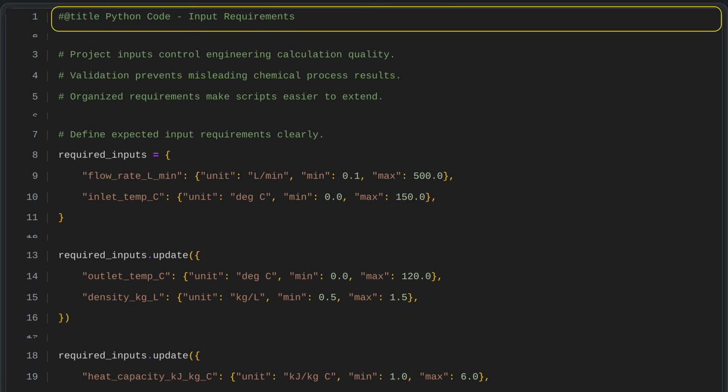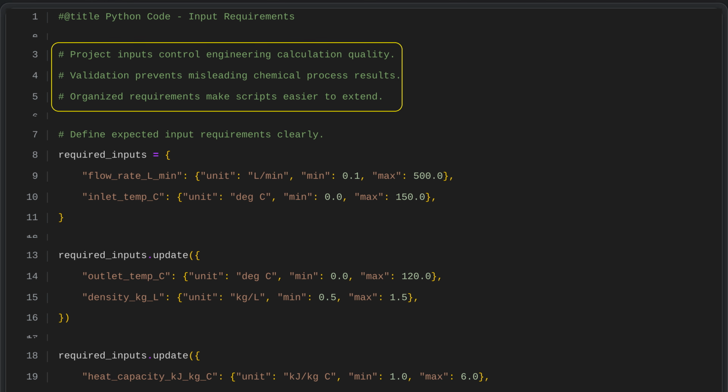Python code input requirements. Clear project inputs are essential for reliable engineering calculations. Validation helps prevent misleading results in chemical process work, while organized requirements make scripts easier to maintain and extend.